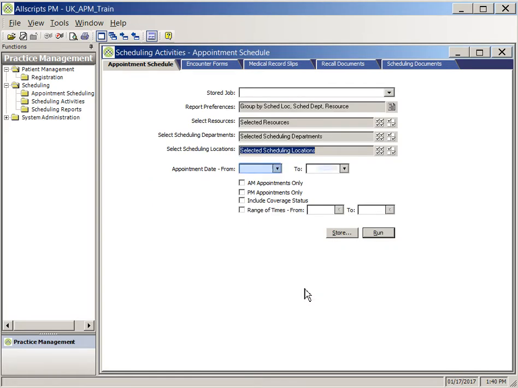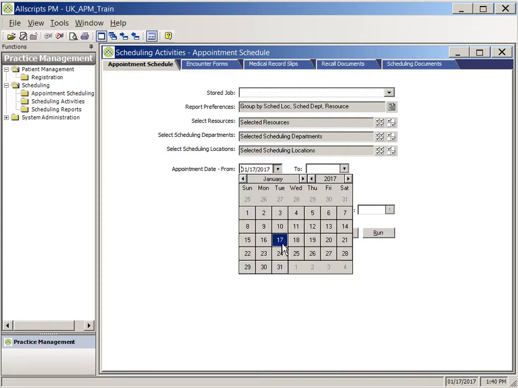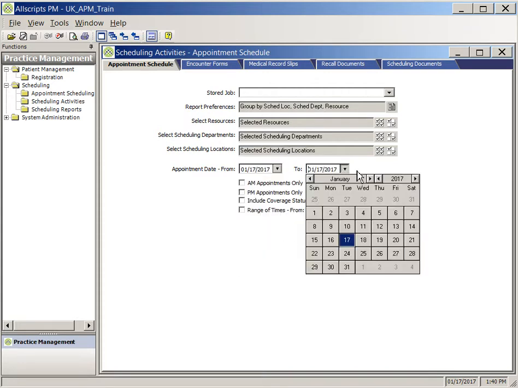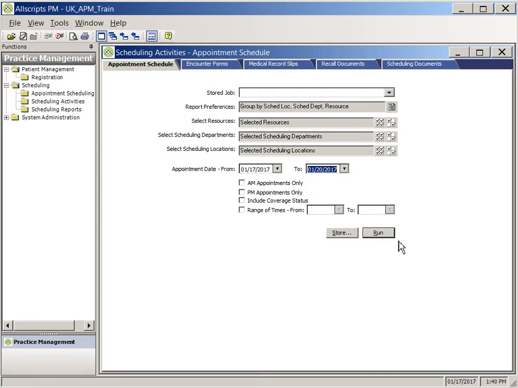Appointment date from and to must be populated. Click the drop-down arrow next to the appointment date to use the calendar to choose a specific date or date range. There are other options available, such as AM appointments only, PM appointments only, include coverage status, or range of times. Once your selections have been made, click Run.